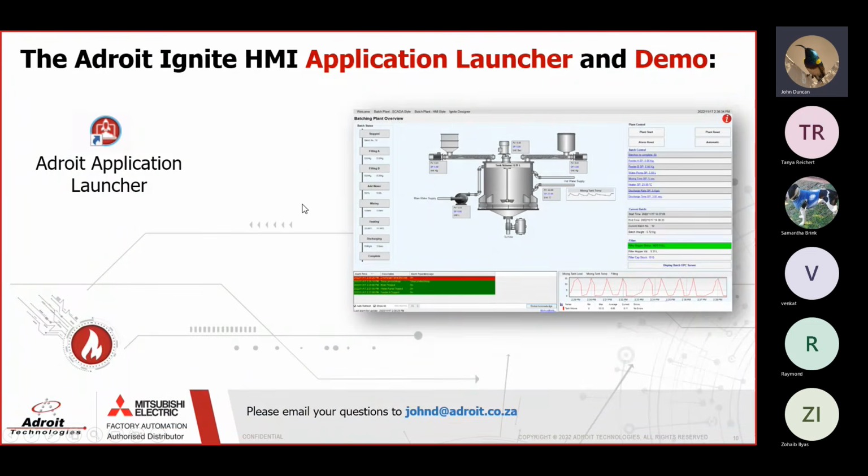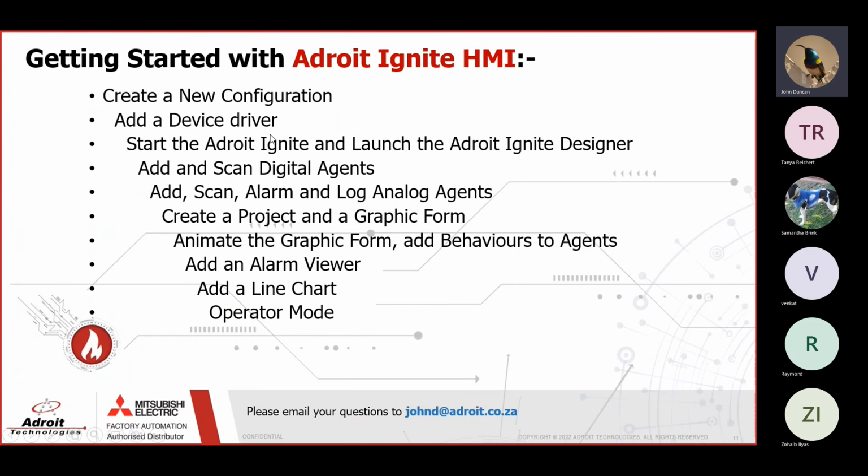And we will then carry on. And I'll show you what we have planned today. So today we want to take you through first principles of how to create a new configuration, add a device driver, and do some basic animation from first principles on the graphic forms. I have a series of videos included in here, which we are going to play through for you now.